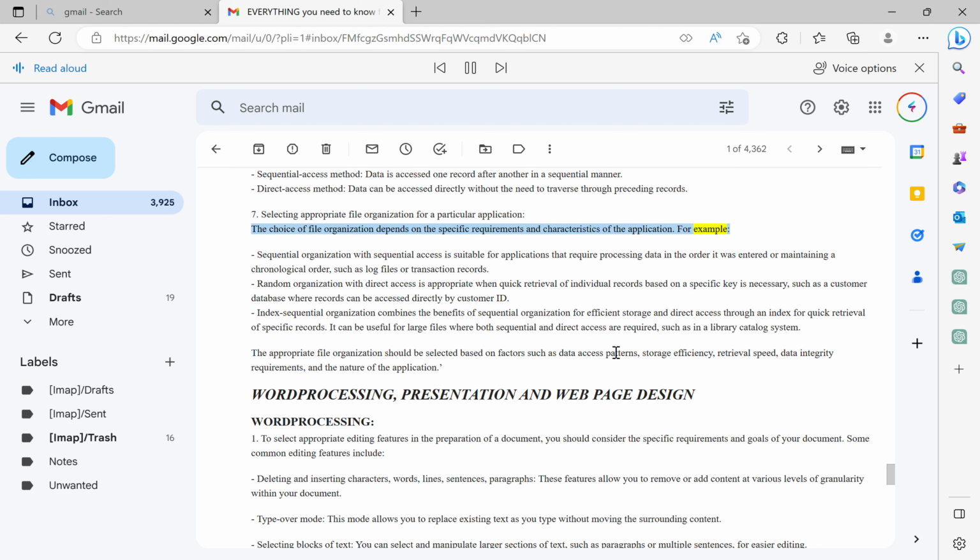For example, sequential organization with sequential access is suitable for applications that require processing data in the order it was entered or maintaining a chronological order, such as log files or transaction records. Random organization with direct access is appropriate when quick retrieval of individual records based on a specific key is necessary, such as a customer database where records can be accessed directly by customer ID.